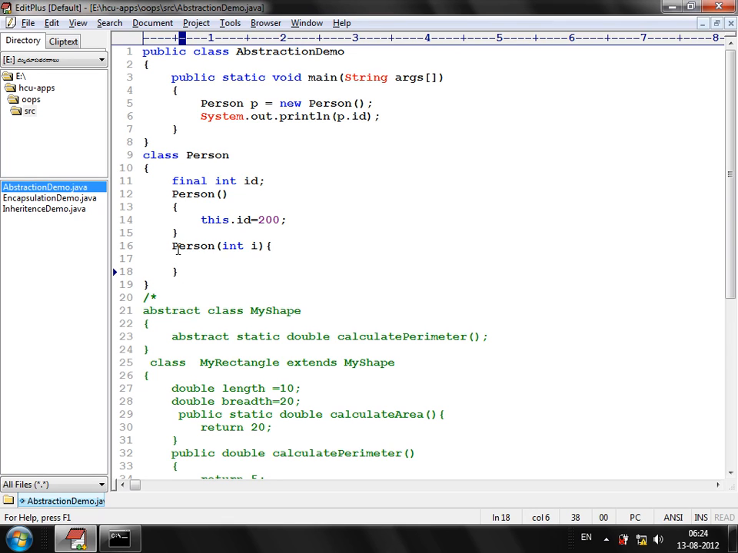Okay? The thing is, if we want to define a value to a final attribute in a constructor, we should do that in each and every constructor of the class. That's what I am telling. Am I redefining here? See?